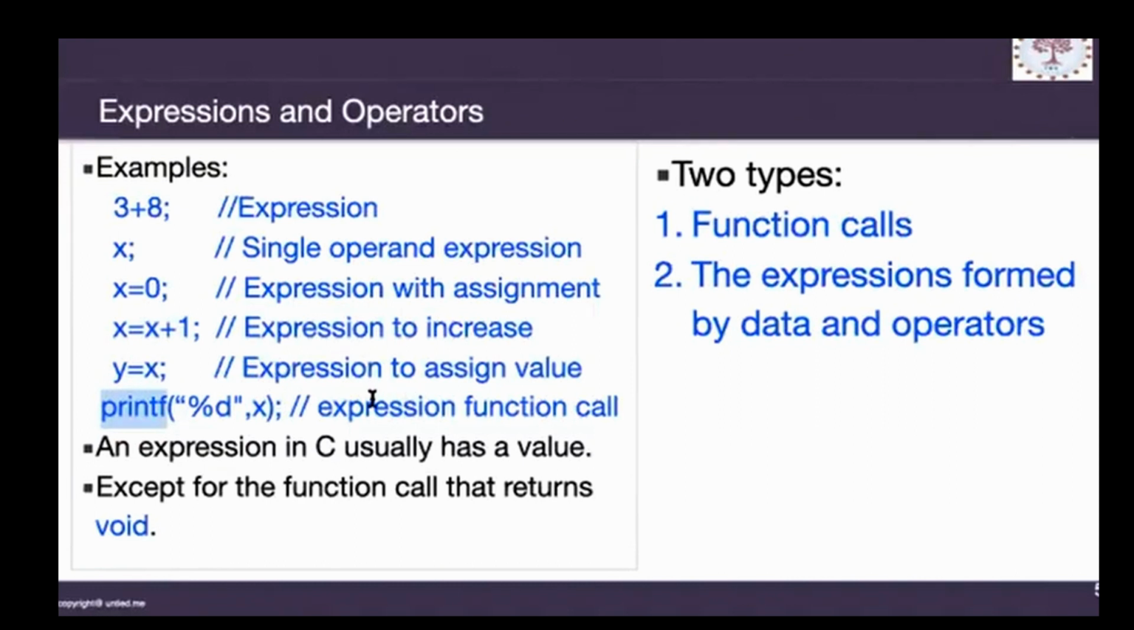Whether that expression is written right or wrong will be decided by whether you are following the rules and regulations or not. Basically there are two types of things: in your expression you can make function calls, and in a function call you can also write expressions, and you can also have expressions in which you do not have any function call, only simple data and the operators. Data means the variable which you have created to store your information.